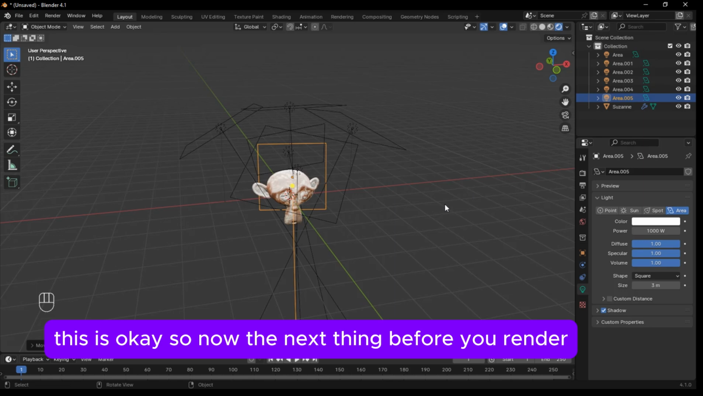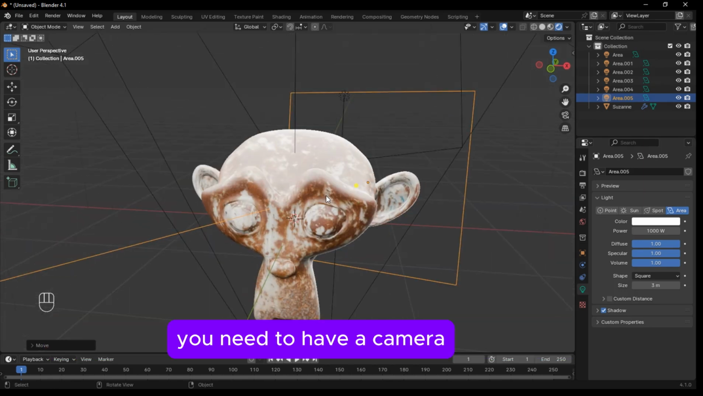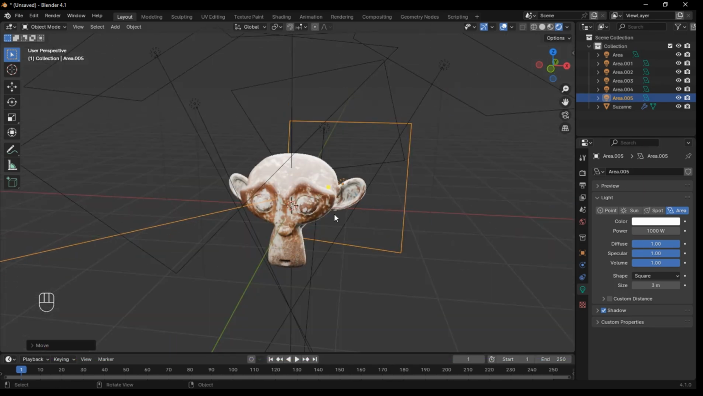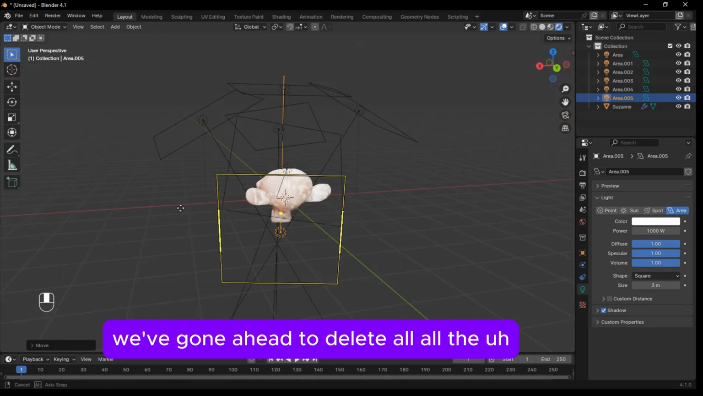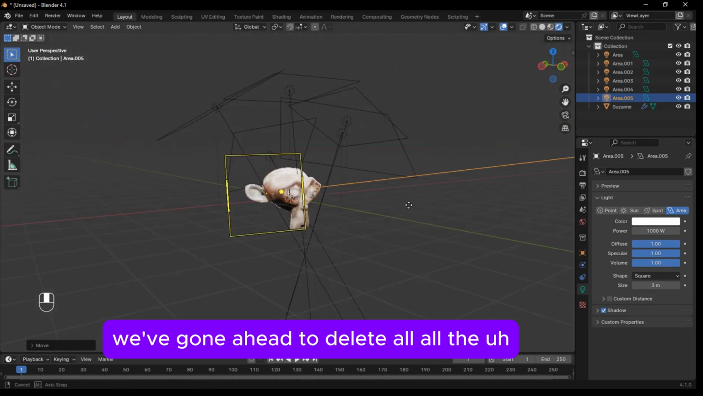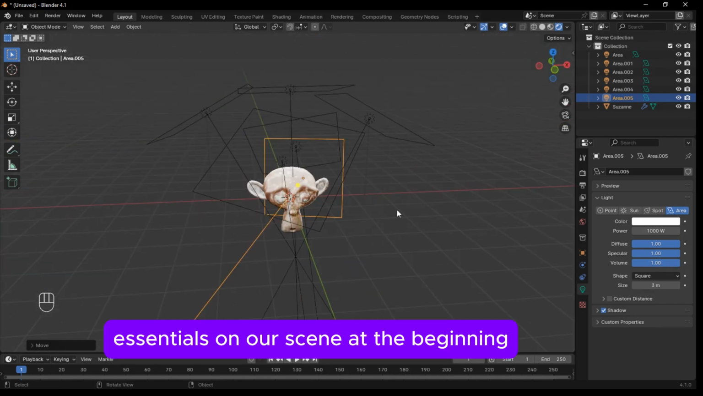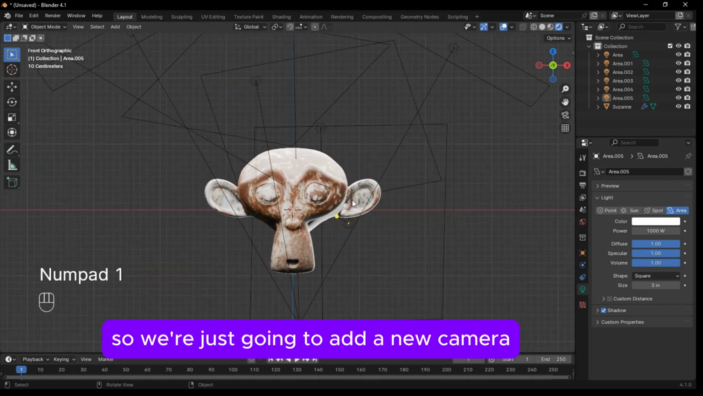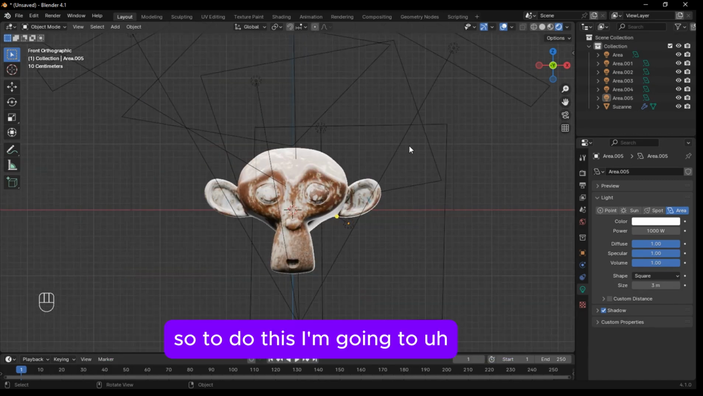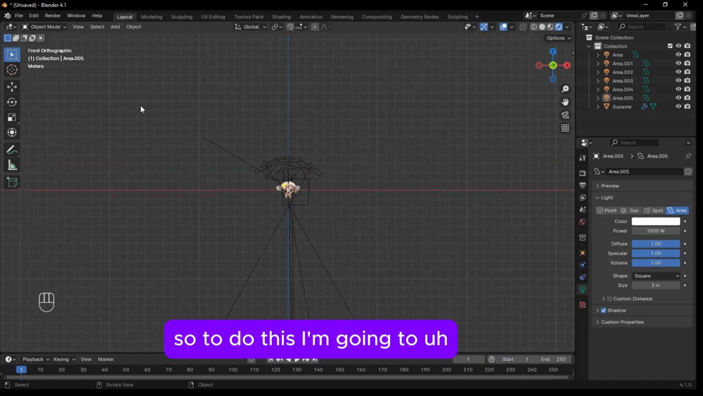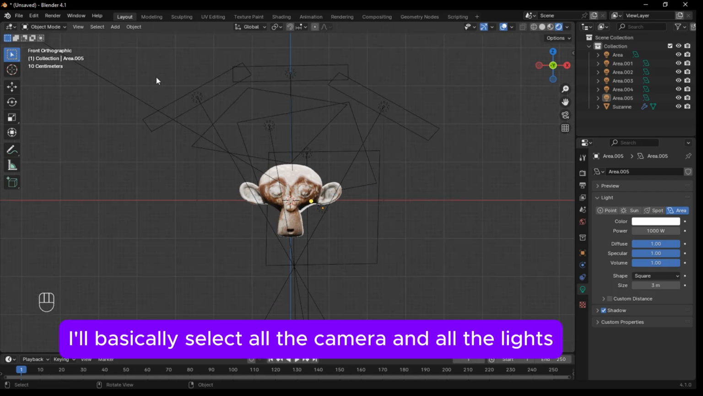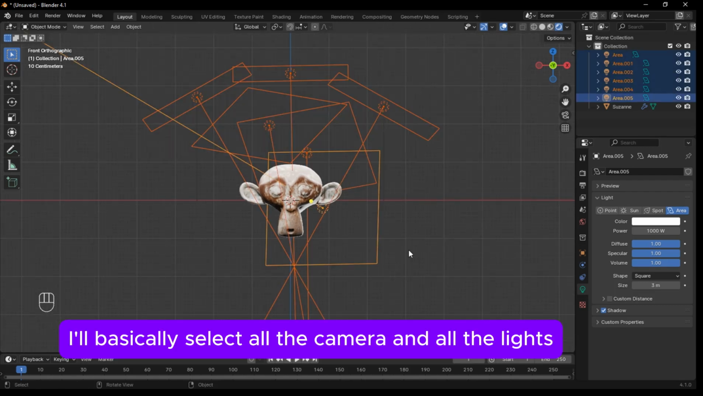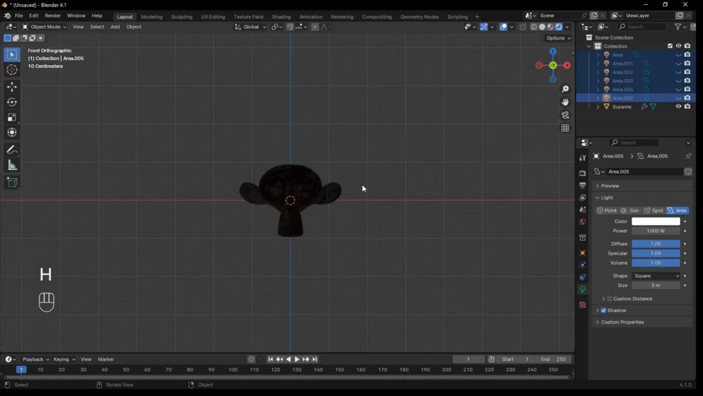This is okay. So now the next thing, before you render, you need to have a camera. And if you can remember, we deleted all the essentials in our scene at the beginning. So we're just going to add a new camera. To do this, I'll select all the cameras and all the lights, and I'm going to hide them.